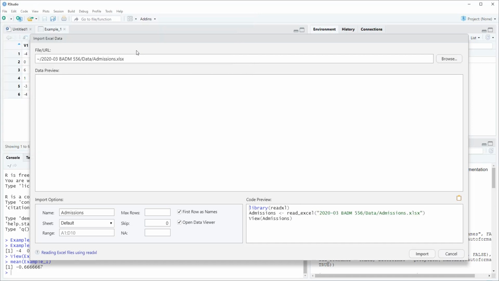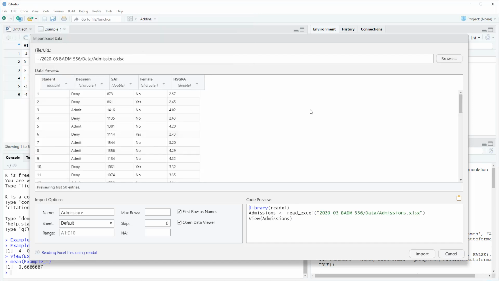So I'm going to double click admissions, and it pulls in a preview of the data so we can see the names of the different variables and the different types of values in them. Now we have some different options in terms of importing it. We can change the name of the data set. I'm going to leave it as admissions because that's intuitive. This is about whether or not students were admitted into a college. Admissions makes sense.